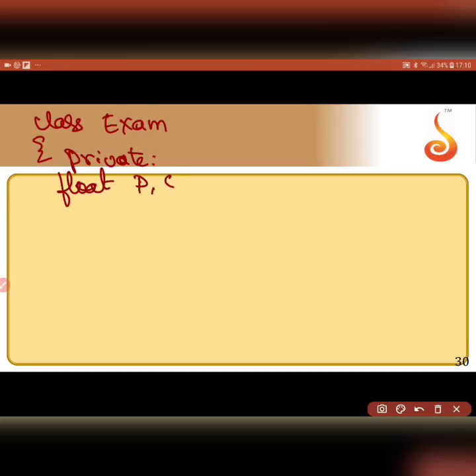Now we will write the class description for the same. So what was the name of the class? The name of the class was exam. So I will say class exam. Then in private, what were the data members they want? They want marks of physics, chemistry and math stored. So I will say float physics, chemistry and mathematics. Now data members are done.